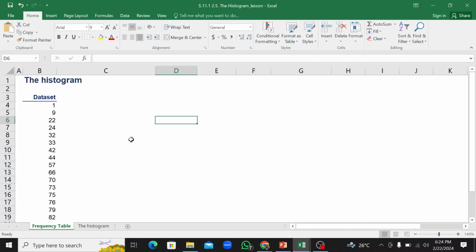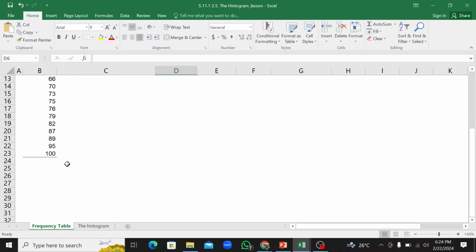So we have said that to come up with a frequency distribution table, we must subdivide our data into ranges. And the easiest way to do that in Excel is to use a pivot table. A pivot table is very easy to use. So, come up with our pivot table.